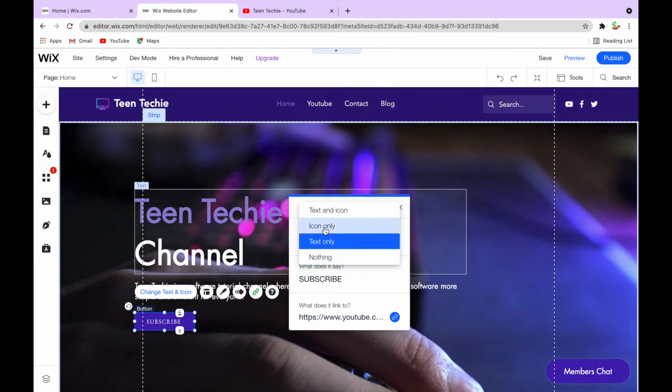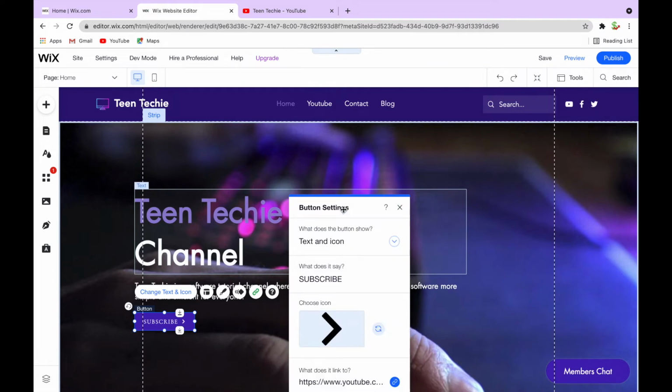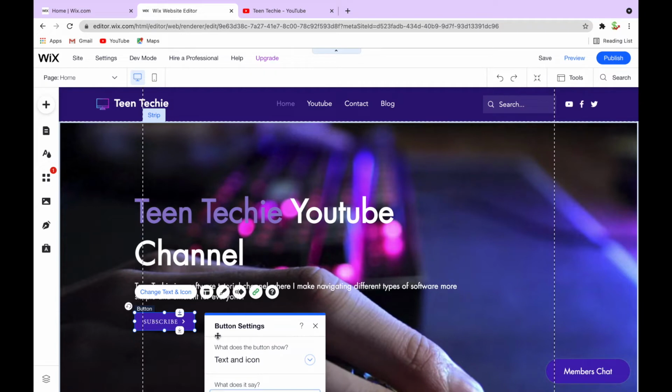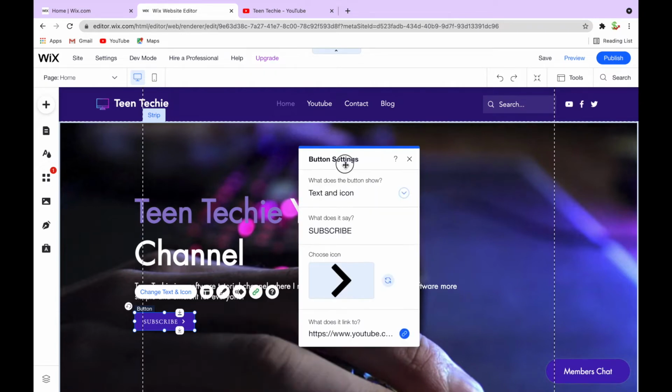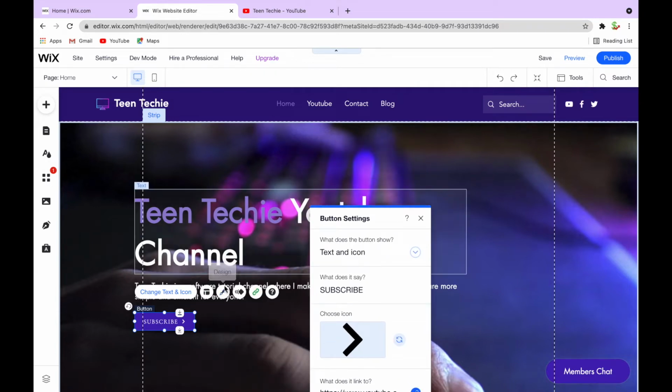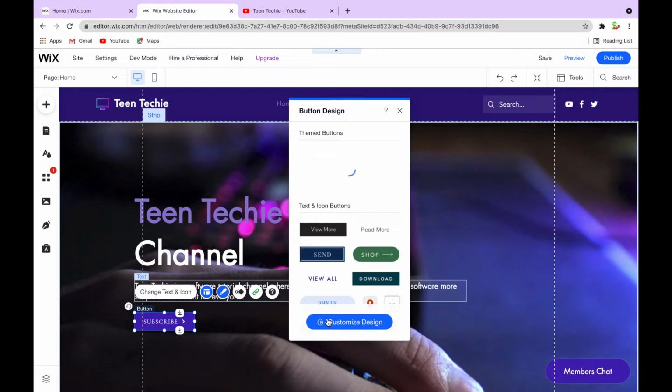And you can actually have text and icon. So I'm just going to see what the options are for an icon, but I still do want to change the appearance. So we're just going to hover over this, paintbrush icon and click on design, and we're going to click on customize this design.